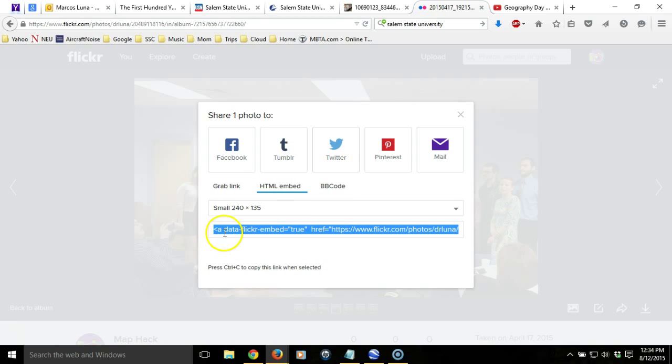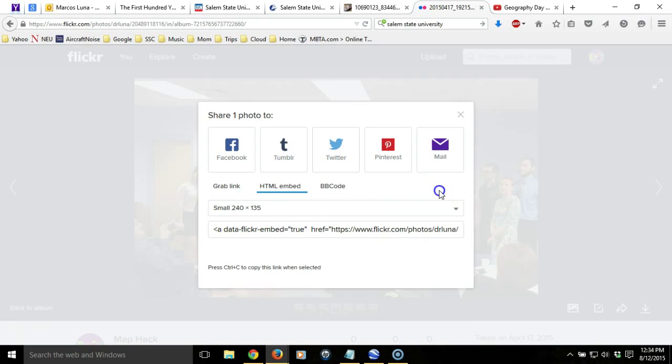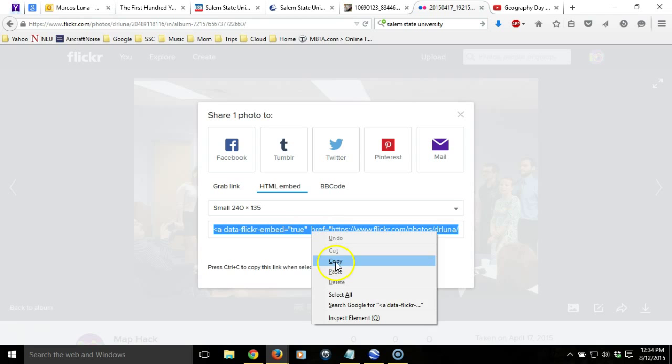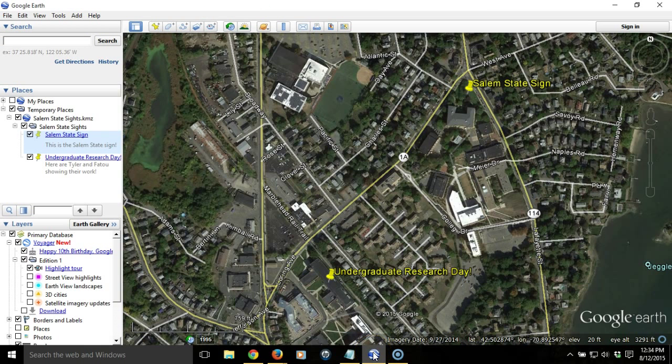And this is a series of text or HTML code that will allow us to display the image that we want in Google Earth, or actually in a web page for that matter. The nice thing is here you can choose the size of the image that you want to show. And for the most part, I think the small size, 240 by 135, is probably going to work for us. So what we want to do is copy that embed code to allow us to show the imagery. We go back into Google Earth.